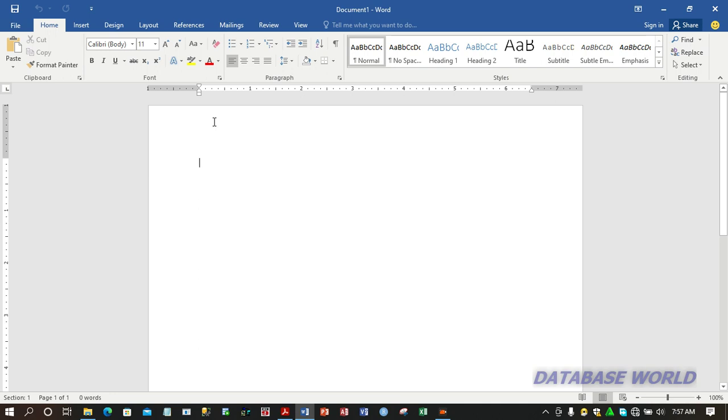Then up here, you could see ribbons indicated with one drop-down arrow. This is what we call the quick access toolbar. This is where you find the undo, the redo, the save. They are all over there.